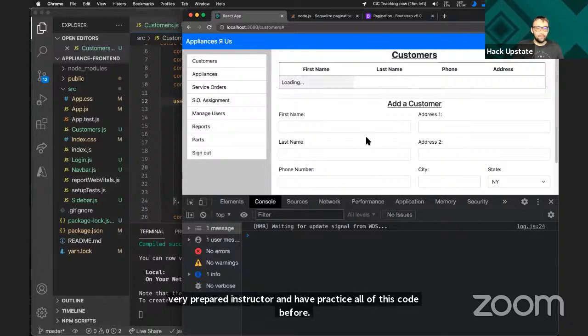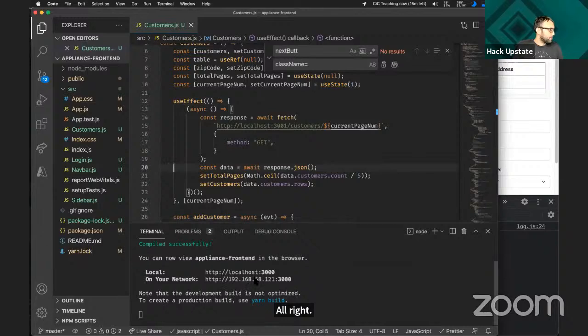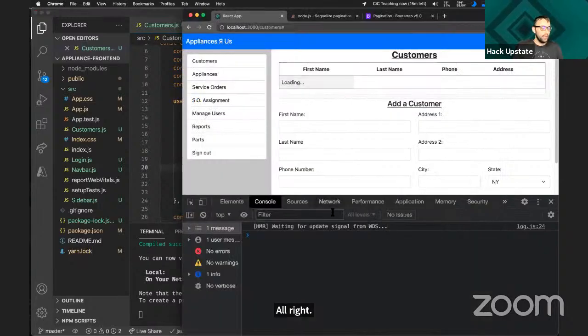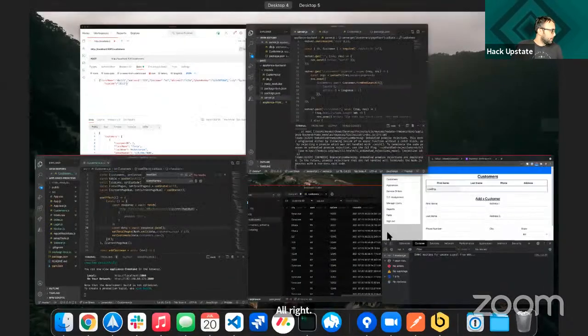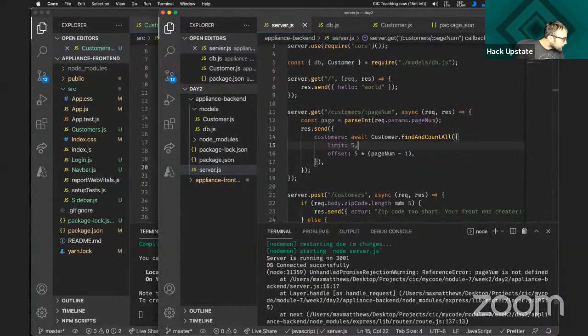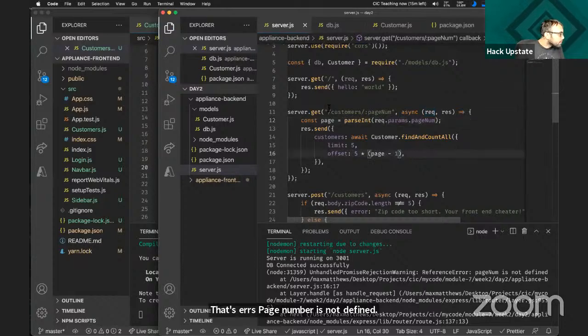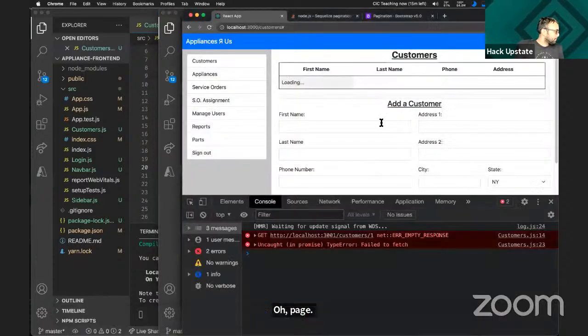All right, we got nothing. Something's not working. So nothing going on in my front end. I just get a loading going on here. Let's come to my back end, and oh boy, lots of errors. Page num is not defined. Oh, page, because we're using the page that we parsed out. Refresh.